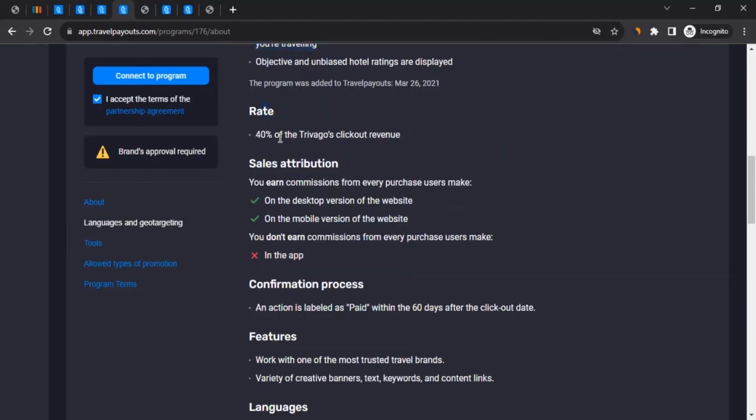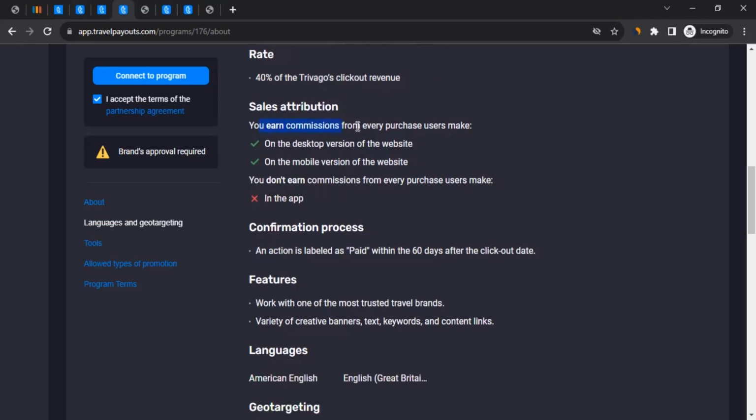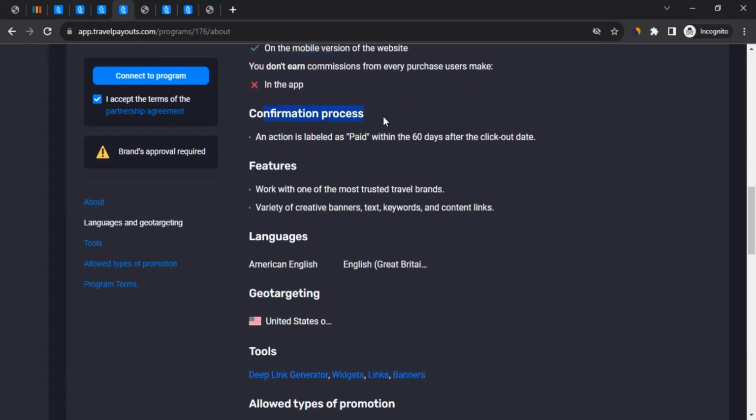Then the rate. As it says, 40% of Trivago click-out revenue. So it's basically whatever they earn, you'll get 40% of it. That is great. Then comes sales attribution. You earn commission from every purchase a user makes using the desktop version of the website or the mobile version of the website, but not in the app, because Trivago has an app as well. So if you bring someone who ends up using the mobile app, then you would not get commission. Otherwise, so long as they have used the desktop version of the website or the mobile version, you would still get a commission.